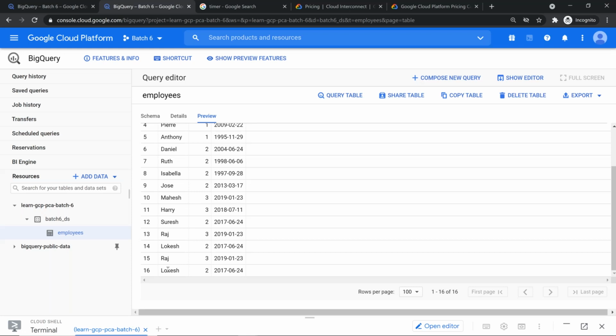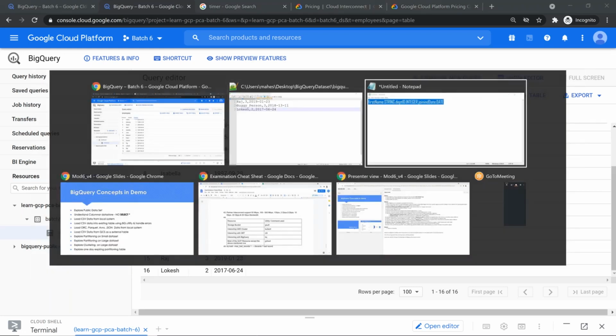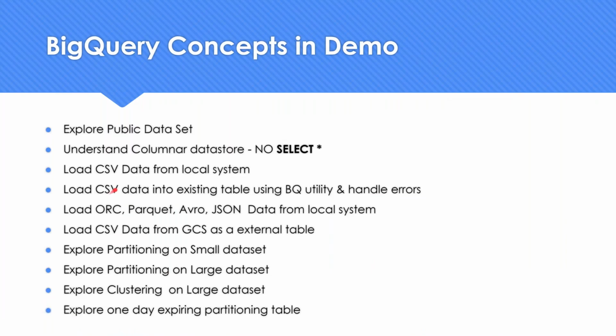Okay. So we saw till here, folks. We saw how to load CSV data only, using the BQ utility, and also handle some errors. And we also tried to load the data using our console to an existing table, not a new table, to an existing table.